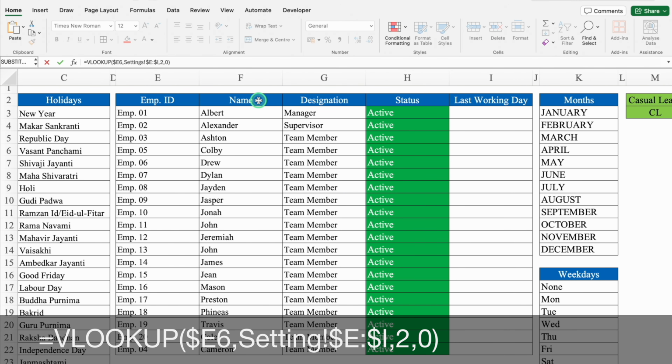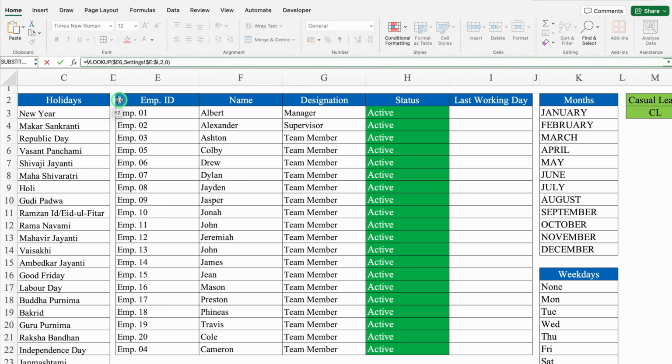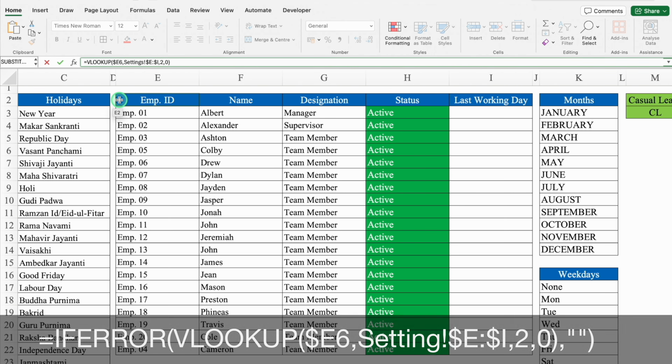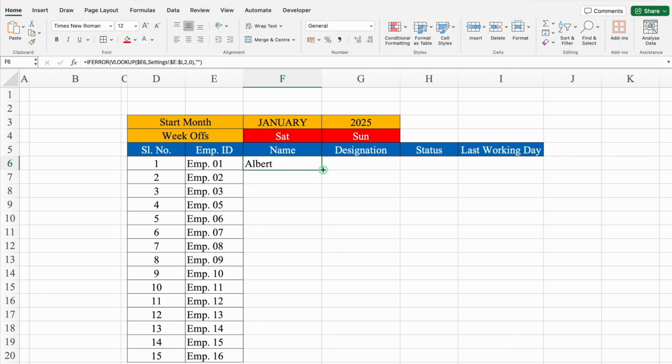We'll close the bracket. I always prefer to put IFERROR in VLOOKUP. So I'll go to the beginning of the formula bar and put the criteria of IFERROR. IFERROR, bracket open, we'll come to the end, comma, double inverted commas twice for blank. We'll close the bracket and hit enter. We got our first name. We'll drag this till last working day. In all the heads, we got name, because in all the heads the column index number is the same.